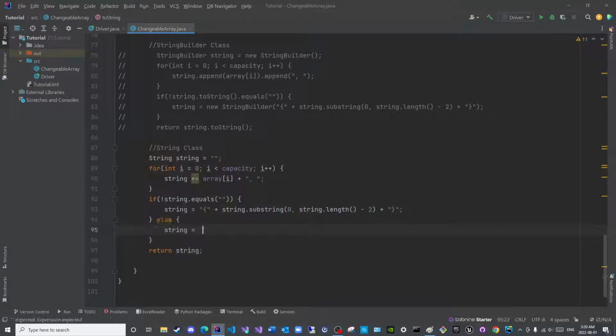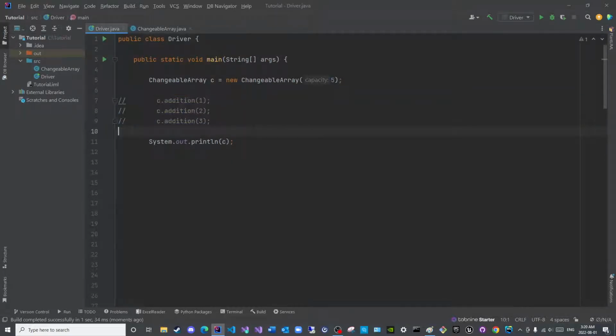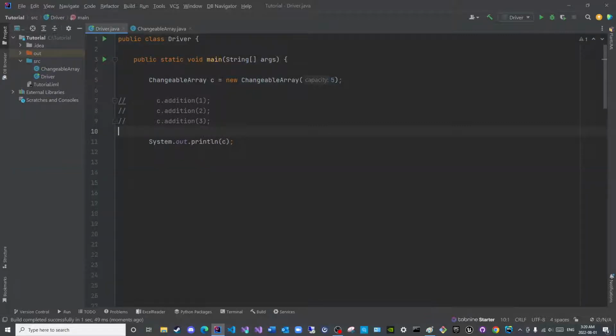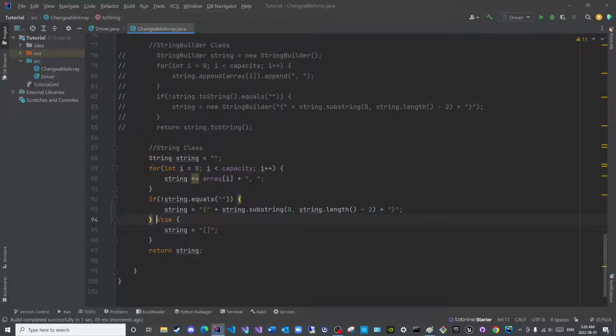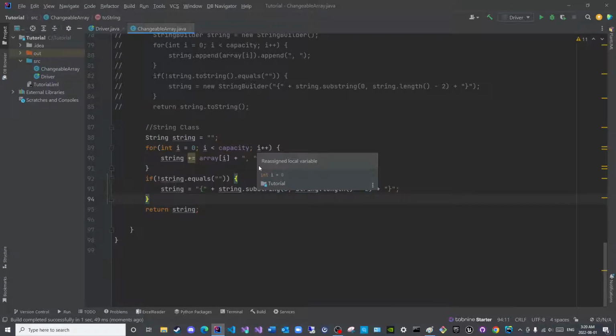Now this, unfortunately, if you wish to print that the array is empty, this will not function properly because the array will always be full regardless. Why? Let us take a look here and remove these from compilation. It is still occupied with zeros. So this portion will never be reached in the code. That is why it did not work with the string builder class.